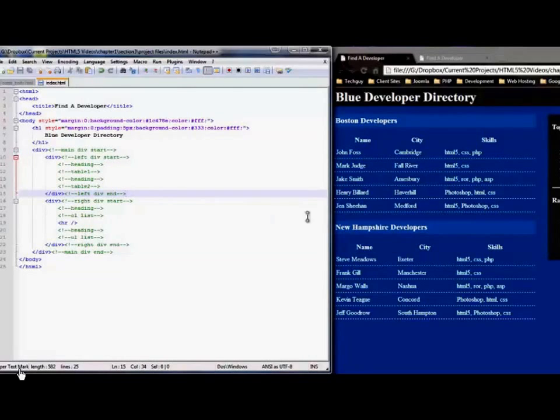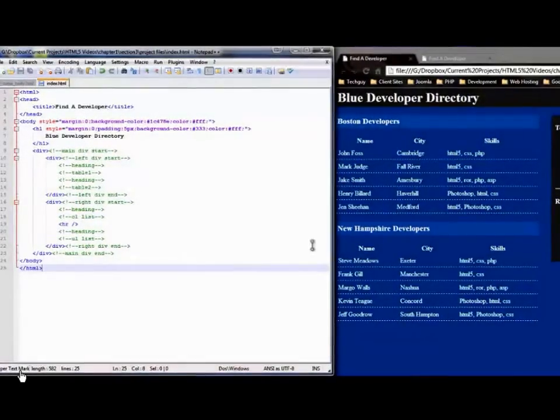And in the middle of the 2 lists we have an HR, which is a horizontal line. And you'll see all I have is comments in the place of where the tables and lists will go. Then the right div ends, and then the main div ends, and that's the end of the document. So let's get started.